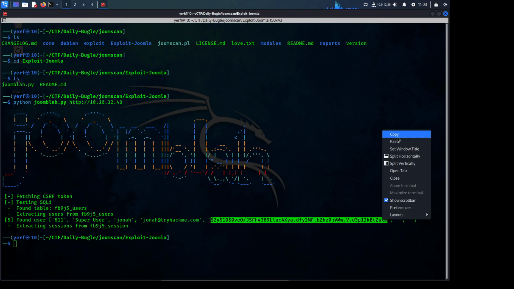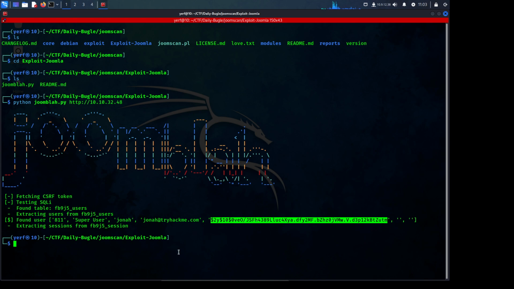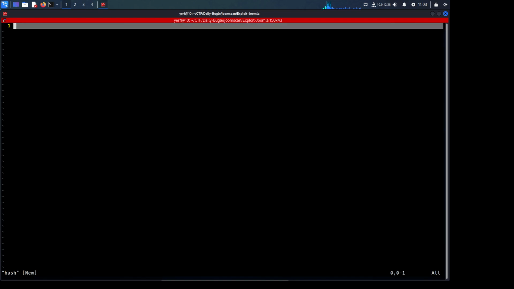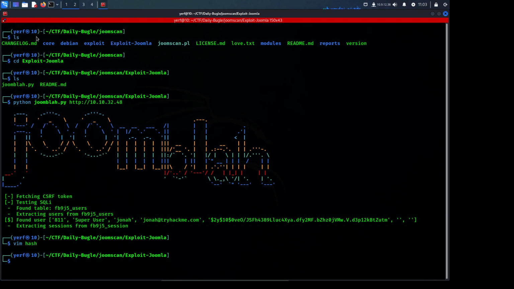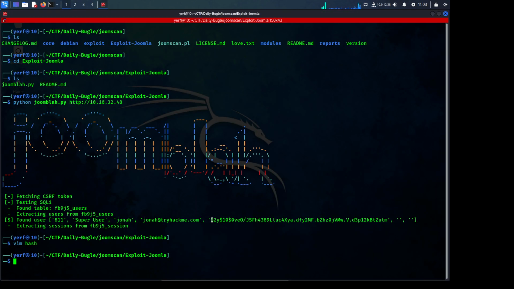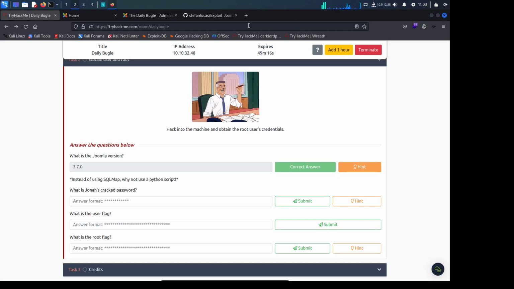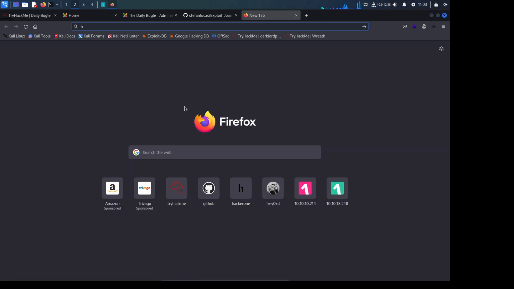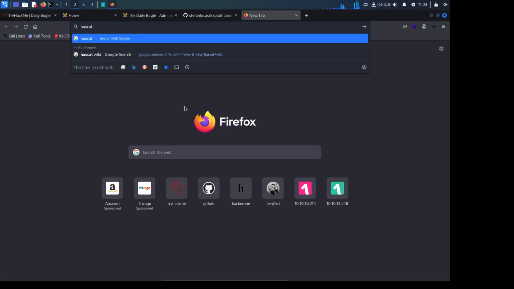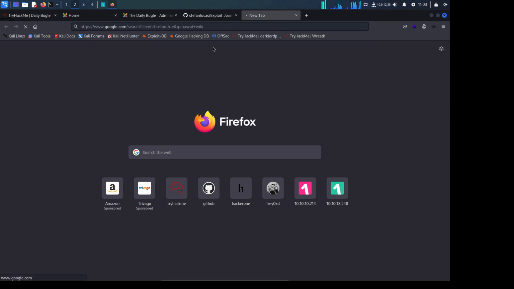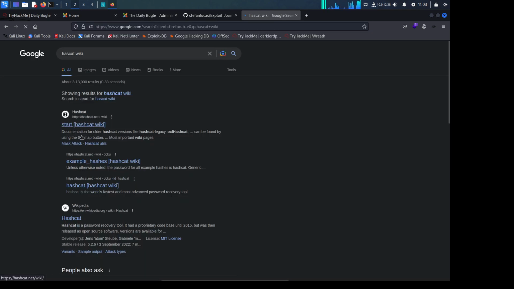But first we have to crack this. Okay, let's copy it, put it in vim, and give it as a hash. Now there you go, hash. I'll just put the hash in it. Actually I know what hash it is, but if in some case you don't know what hash it is, you can just use the hashcat wiki for it. I have already searched it a lot, but sometimes I can't.